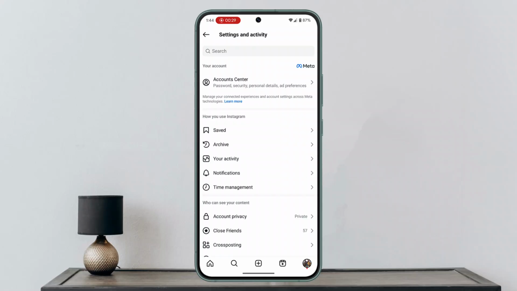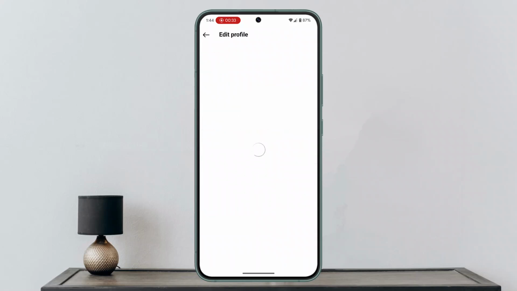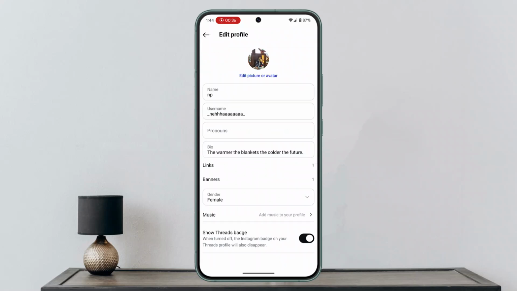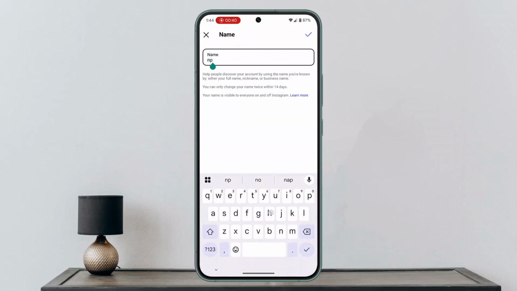As you do it, what next you want to do is, as you are on this page, click on edit profile. So basically what you have to do is go to the name section, and here you could just go ahead and erase it, or you could add some other name and click on the tick icon from the top right hand side corner of your screen.